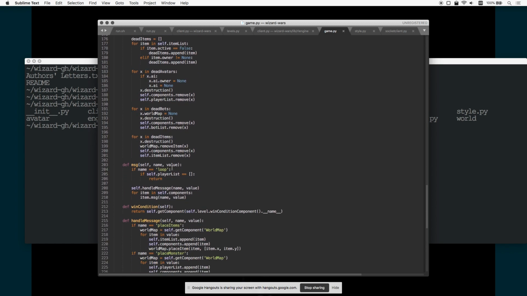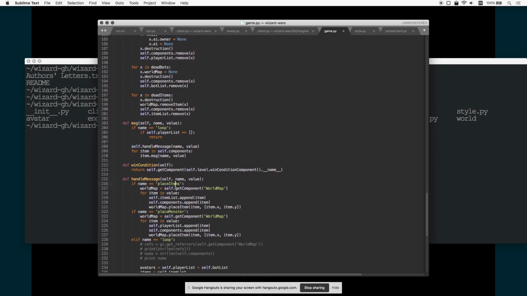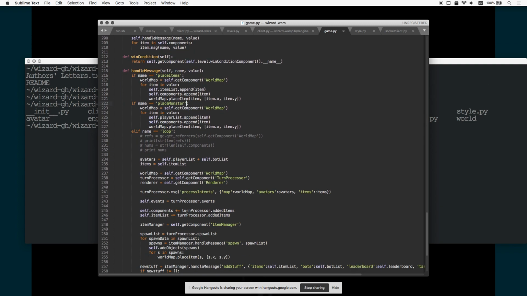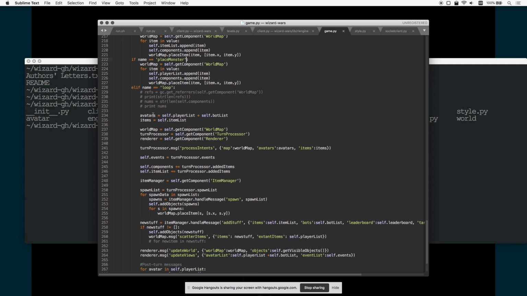Yeah, Riley, I think that's pretty much it for the game, huh? We have place items, place monster, which spawns items in the game, but I don't think there's a lot else going on here. I guess we should talk about the loop, actually. That's probably the most... Yeah, I almost skipped over that. Yeah, term process is really where it gets interesting.